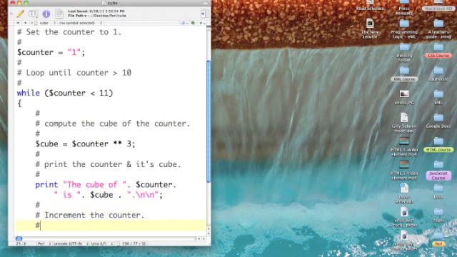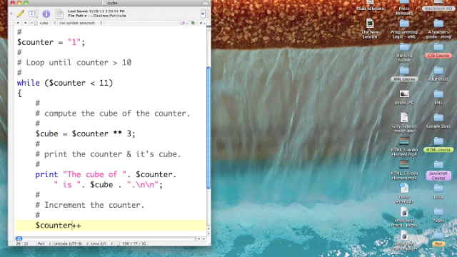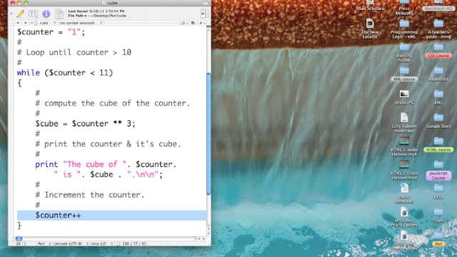Now what about that auto-increment? Here it is right here. All I do is list out the scalar variable counter followed by 2 plus signs, which is the equivalent of saying counter equals counter plus 1. So it simply goes through a process. Every time we encounter it, it adds 1 more to counter. We set counter to 1, so the first time we hit this statement, counter becomes 2, and then 3, and so on.